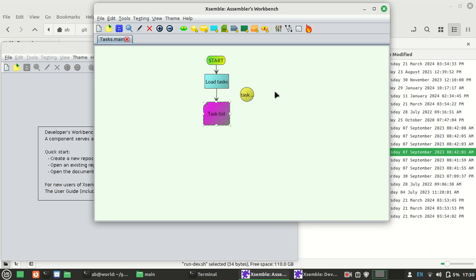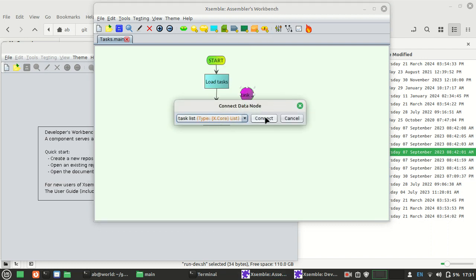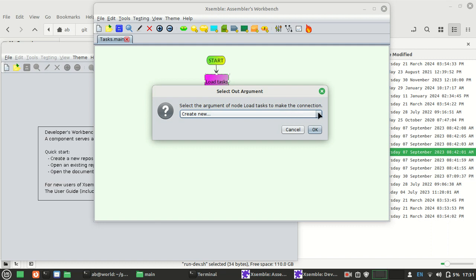So this data node is not an execution node. Anytime there is a link between an execution node and non-execution node, the execution node is going to be the owner. So this load task is going to say that, hey, I want to output data to this guy. Similarly, task list is going to say that I want to take the input data from here. You cannot do it from the task list data node itself. Let's make it happen. From load task connect out data to task list. What is the argument name?